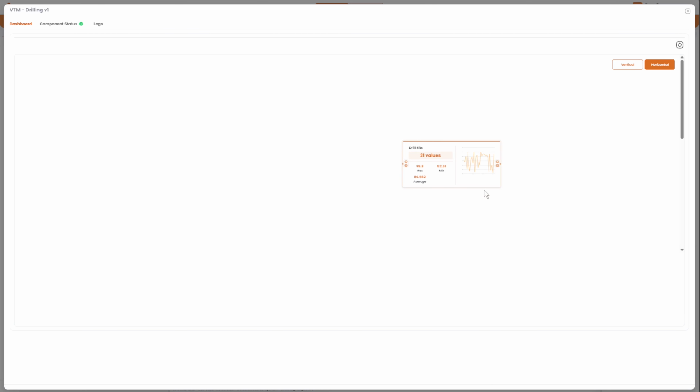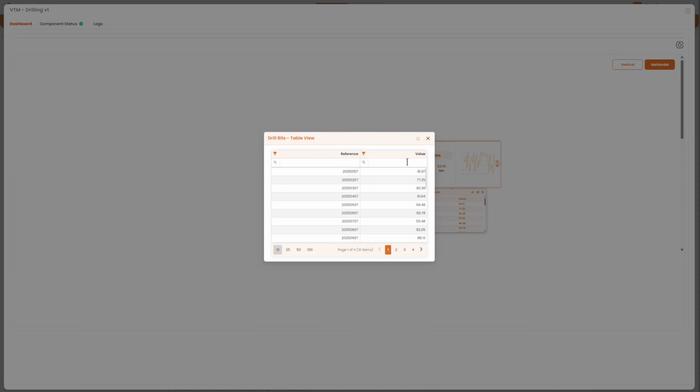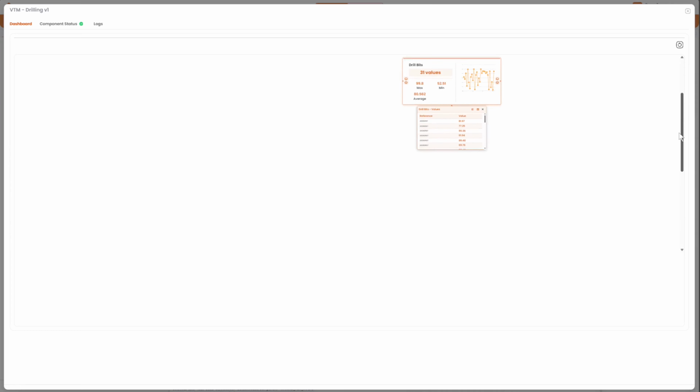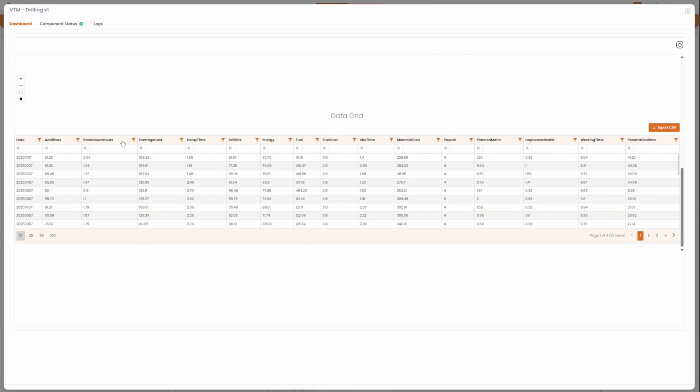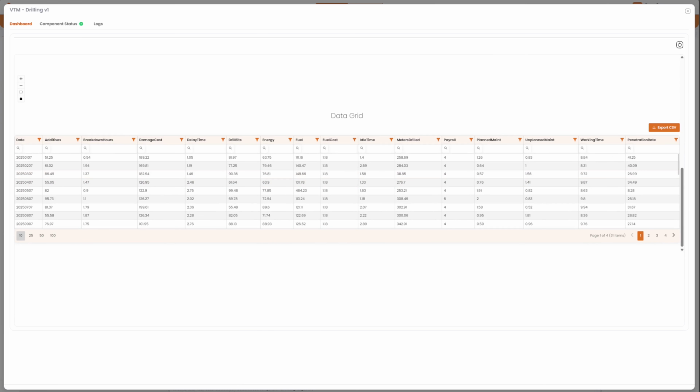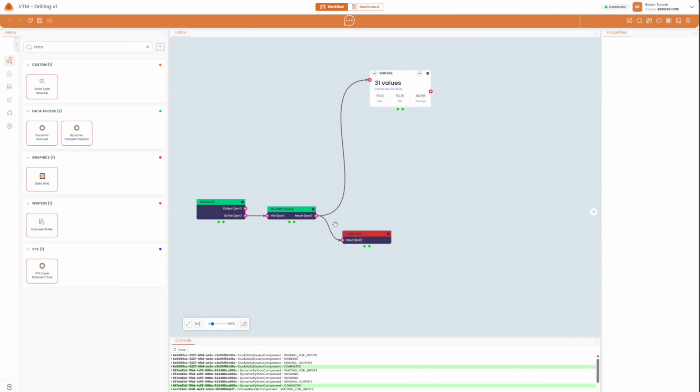When we click the component, it will open up the table below. And if we click View Table, it will open as a data grid. And if you want to view the chart, the line chart will appear in a larger window. When we go below, as you can see, all our data can be investigated. Now, let's continue building other parts of the value tree.